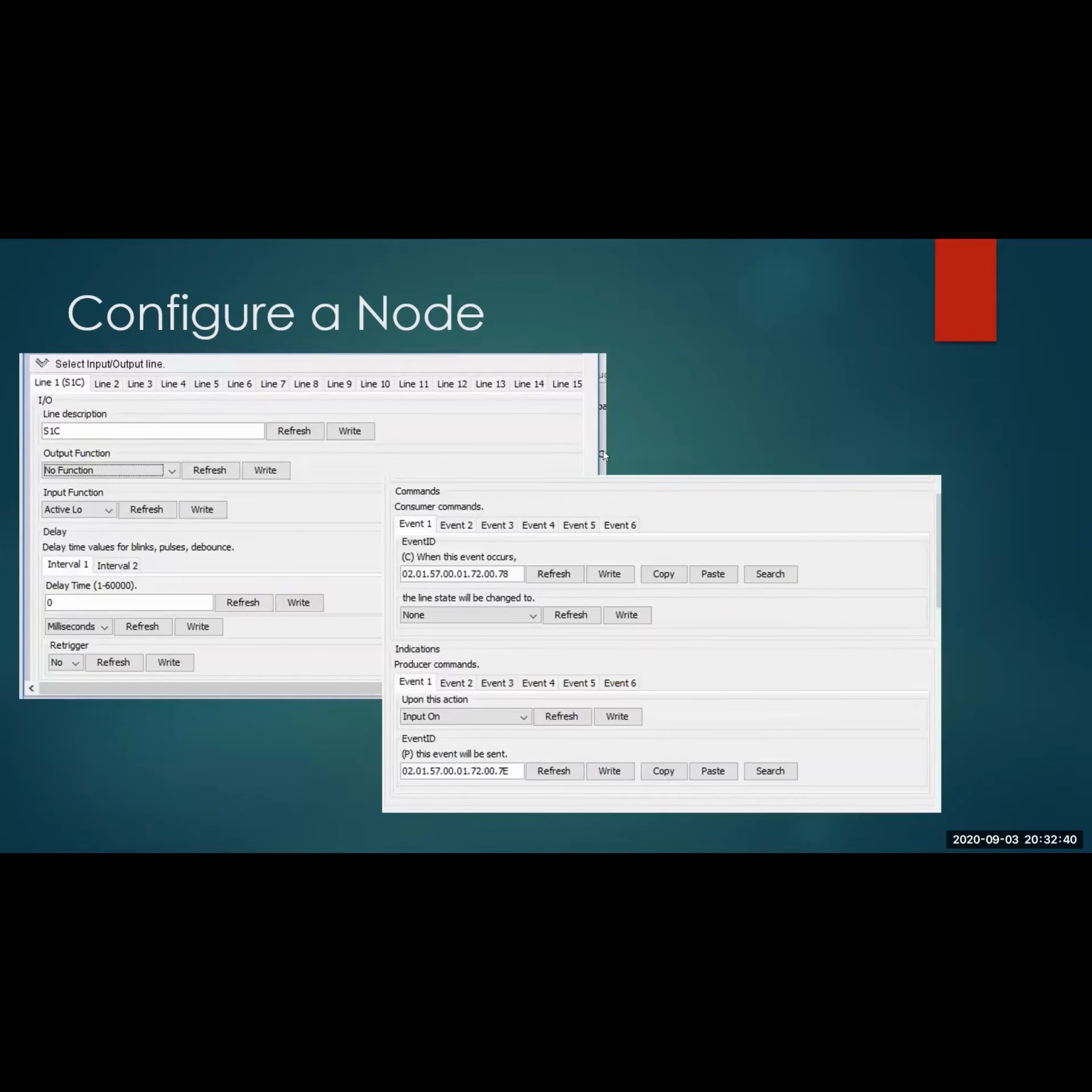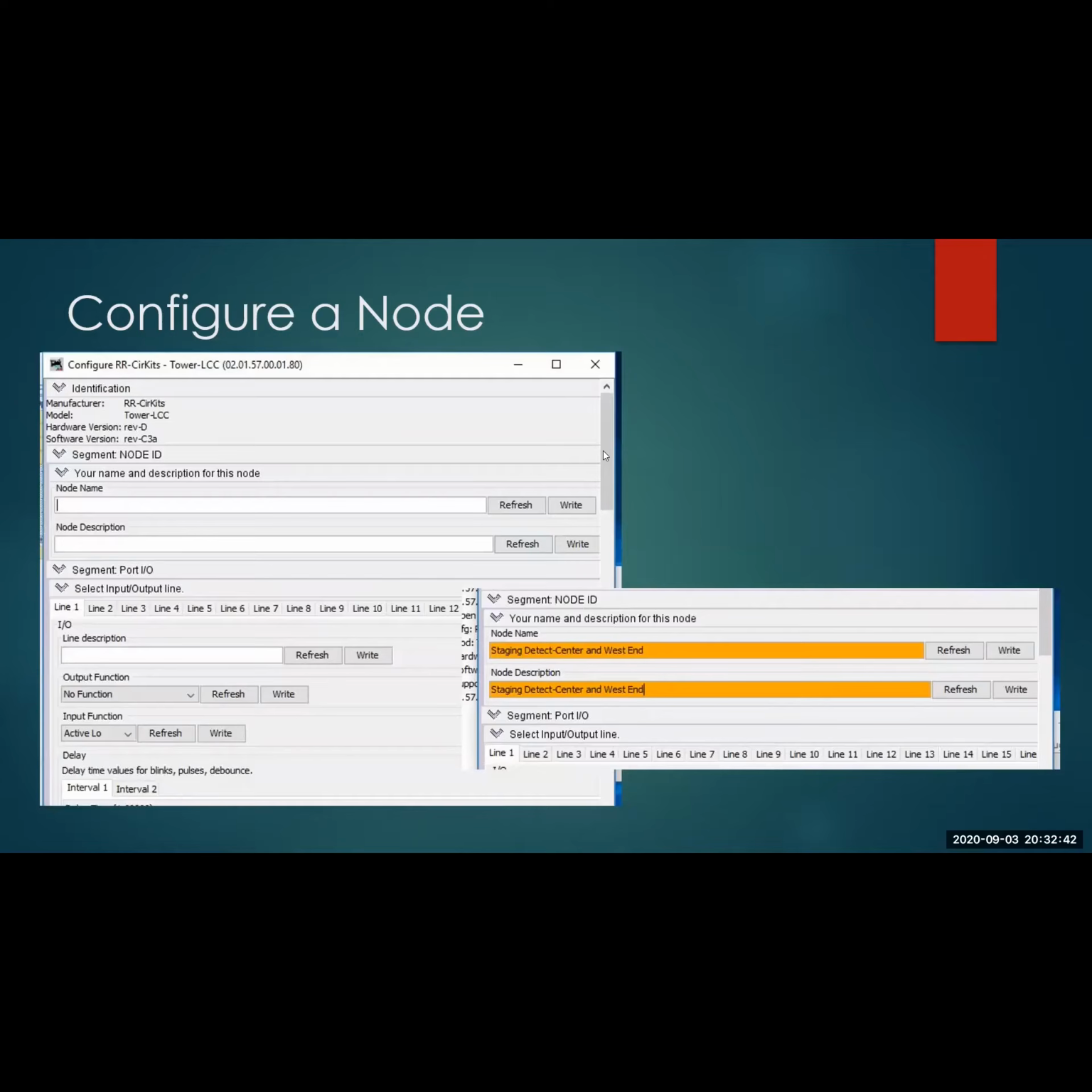I'm sorry, go ahead. So you can't configure this without a computer. So there goes the "you don't need a computer" advantage. Well, okay, you don't need a computer to have it operate.